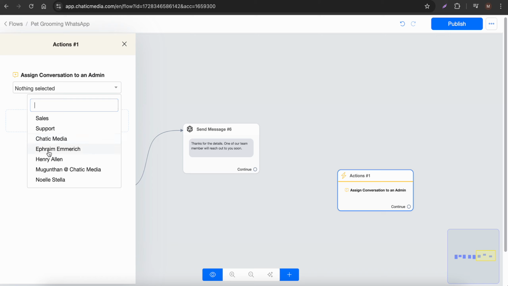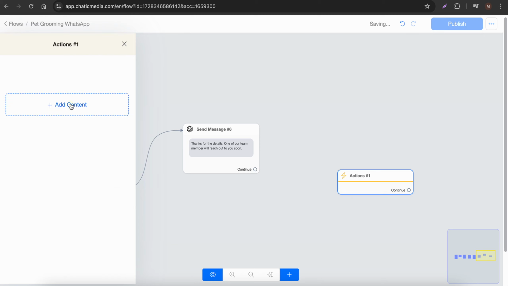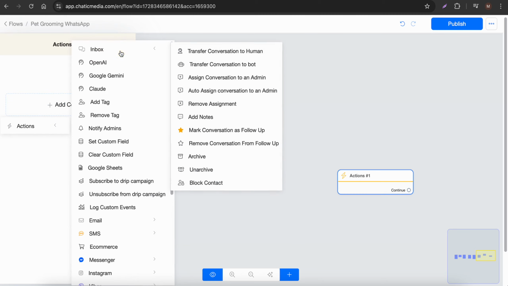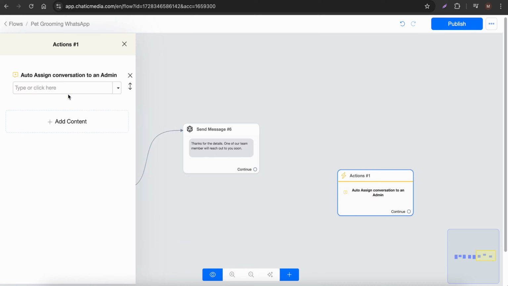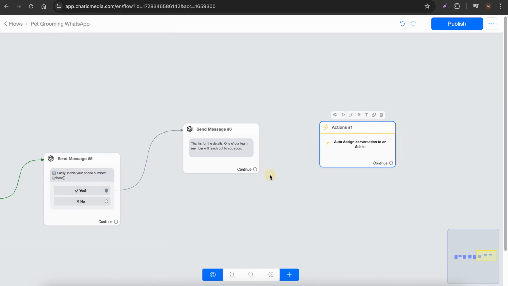Here you can actually assign to specific teams, or you can even assign to a specific admin as well. You can also have the option to assign this conversation automatically to one of the admins. If you choose auto assign to an admin, this particular conversation will be assigned to one of these admins over here. So let's choose 3 agents over here. I have chosen 3 agents, so this conversation will be assigned to one of the agents based on their availability, and they will also get notified when this conversation is assigned to them as well.